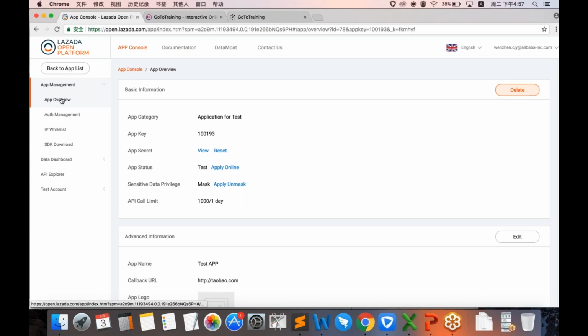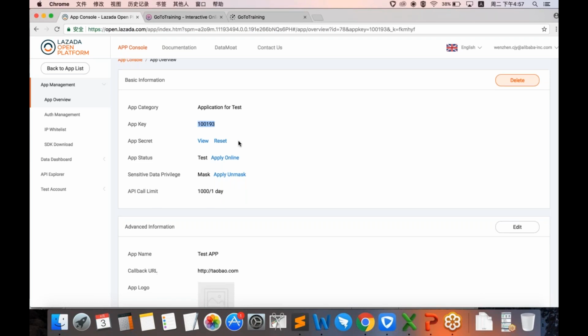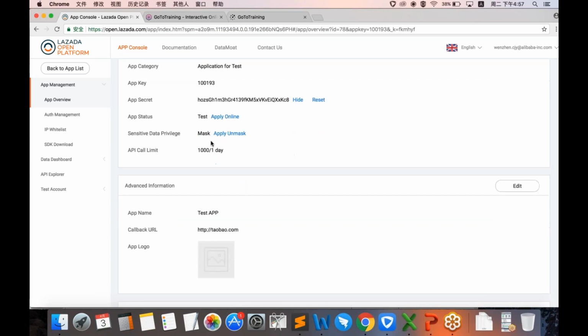In the app overview, you can see that there is several basic information of your app, including your app key and your app secret. You can click view to view your secret, and also you can click reset to reset it. And then when you have completed your testing and development of your application, you can click apply online. So you will be able to go through another review process.